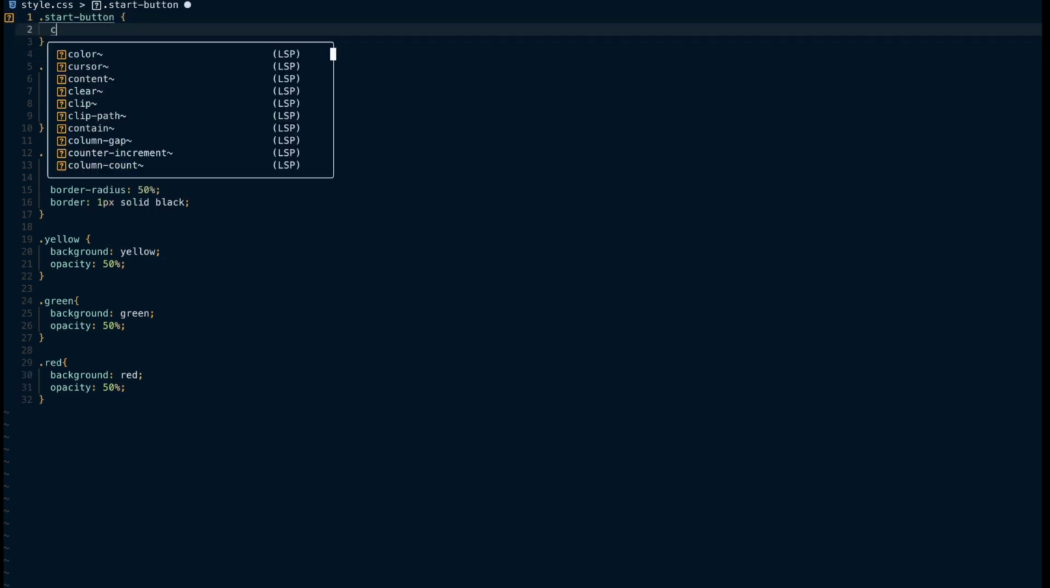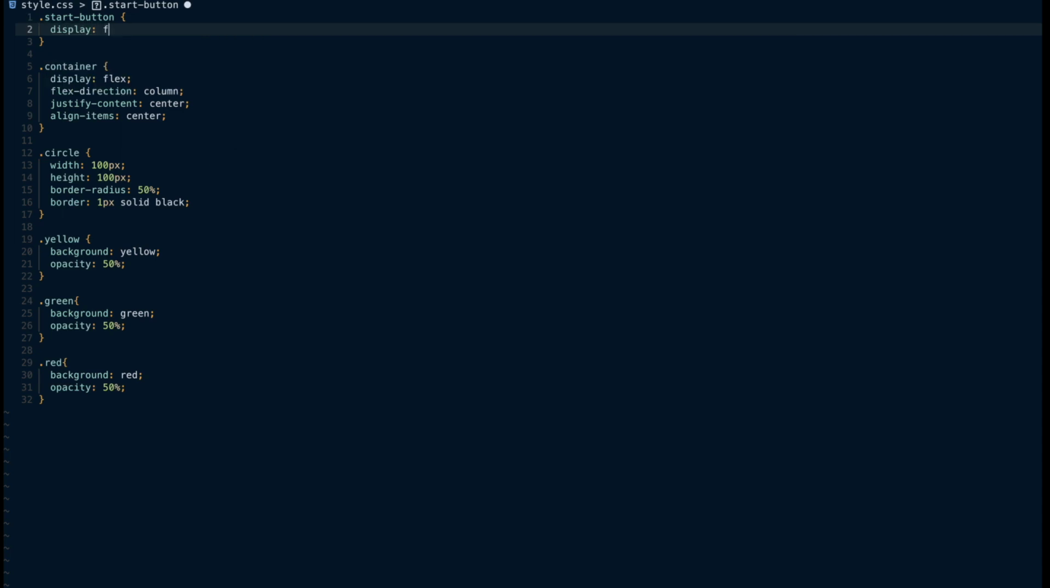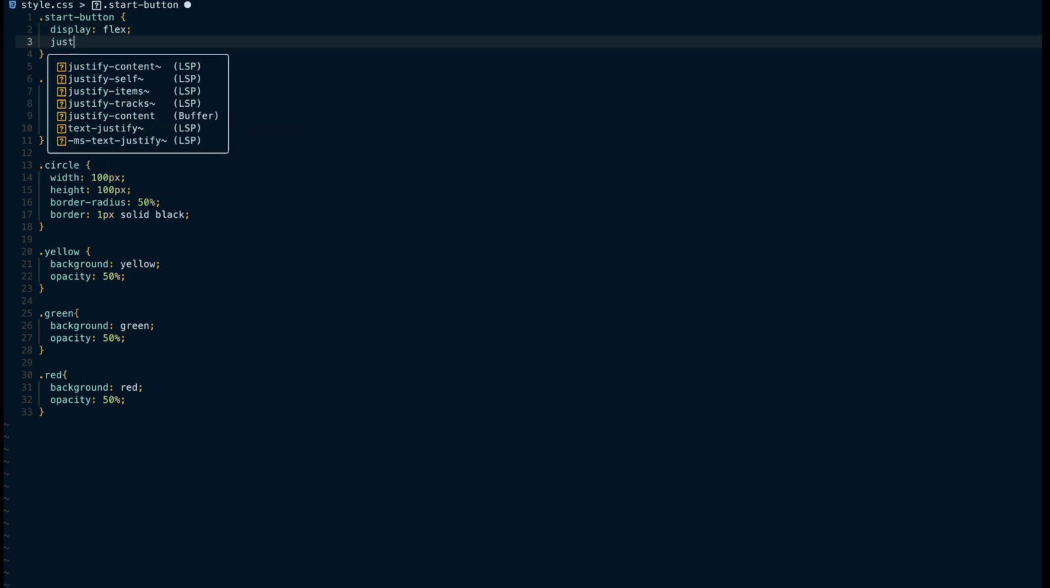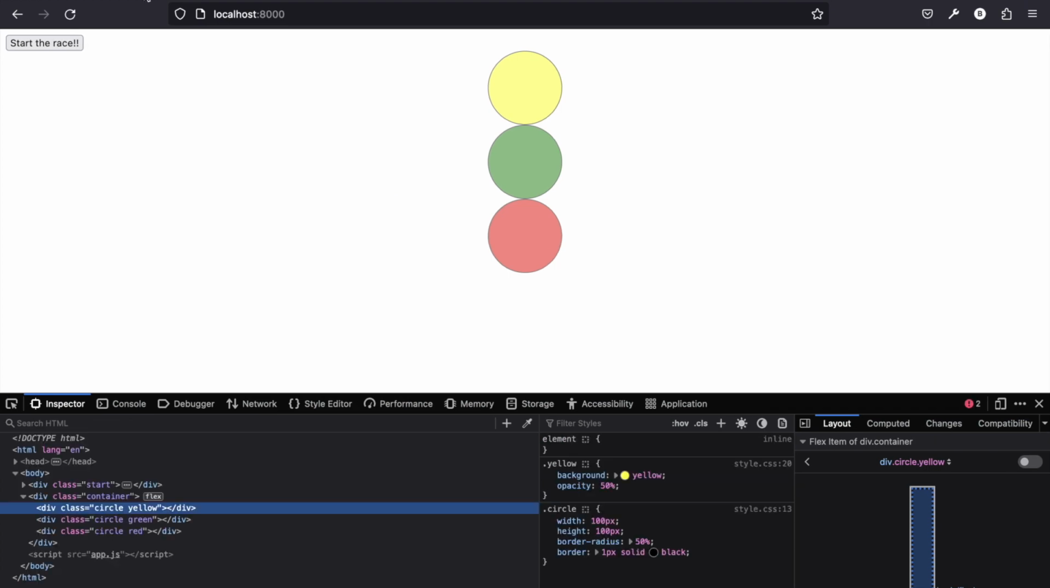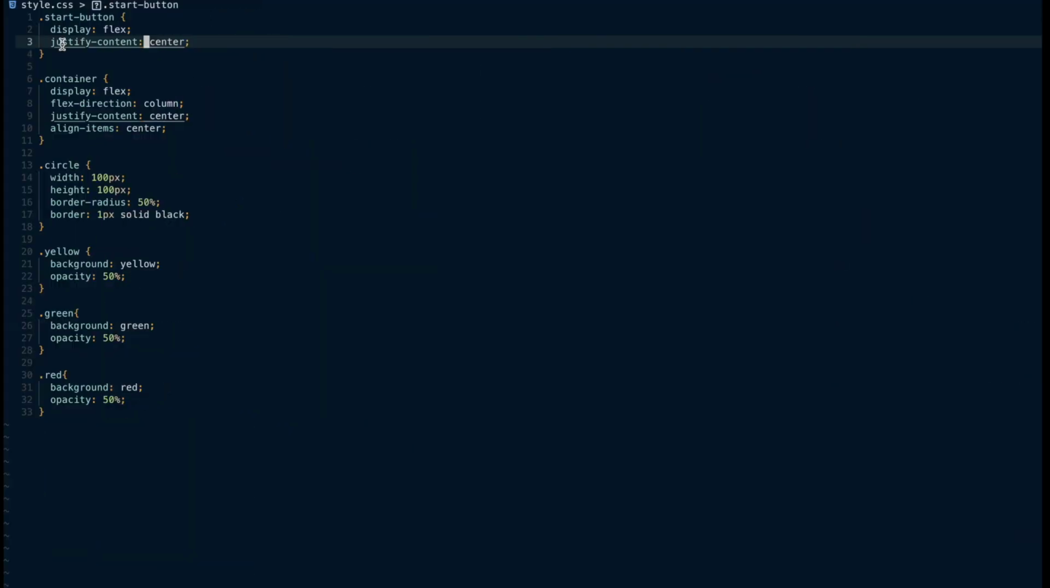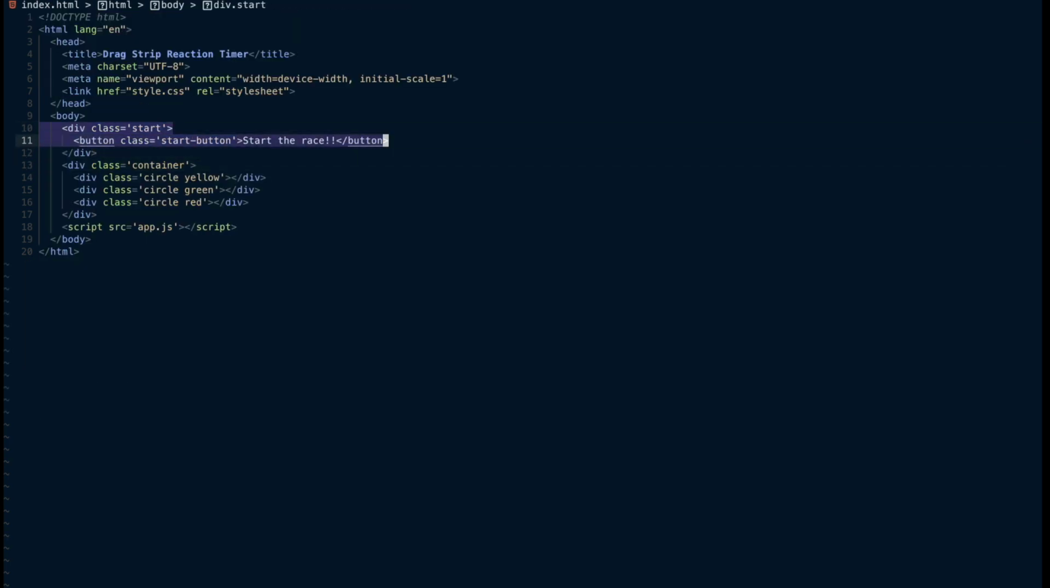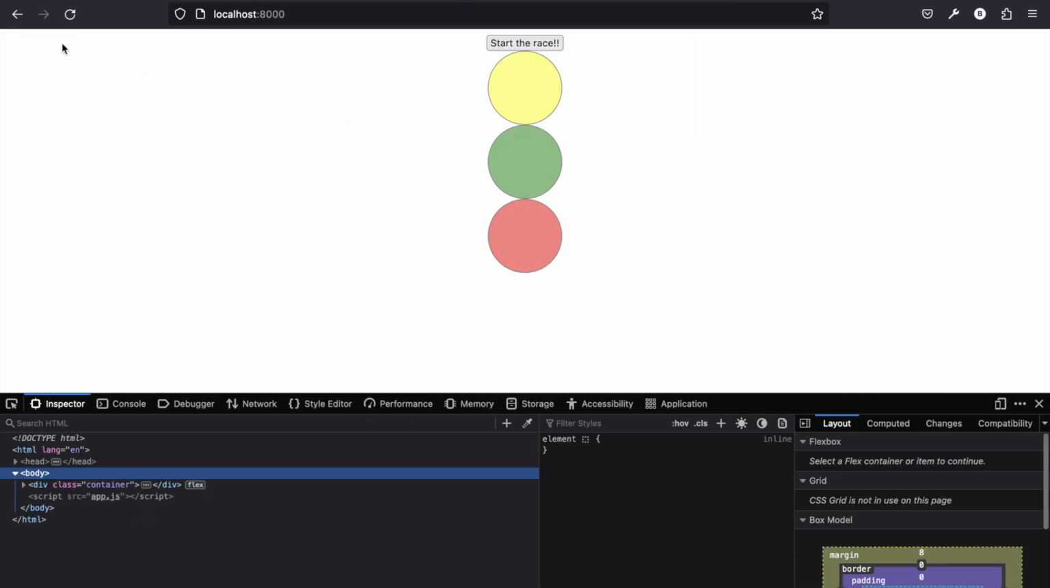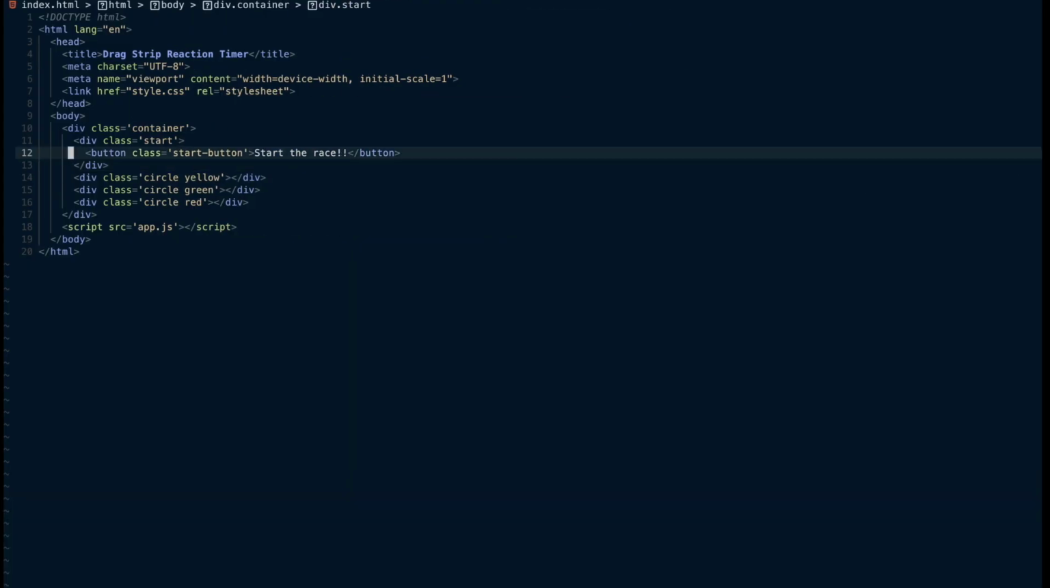And then again, we can just do display flex. Justify content will be center because that's going to be the left and right. Yeah, Flexbox is freaking sweet. I know CSS Grid is as well, but I just don't know enough about it. All right, and let's just throw this down here so they're within the same container so they kind of line up better.